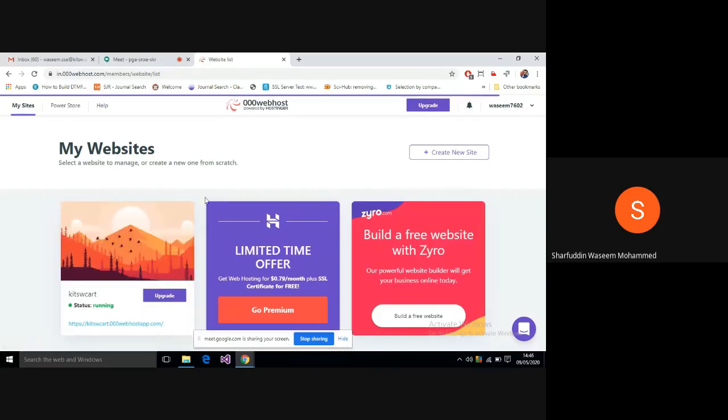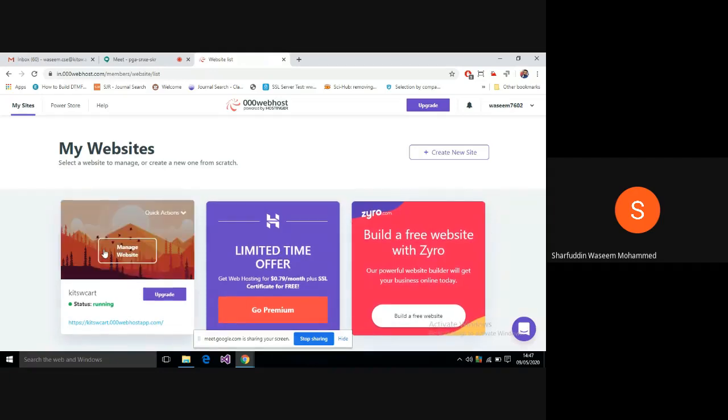Then immediately you will get something like this, and you'll also have a create new website option. You need to click on create new website. When you are making a free website, it will ask you for the name of the website. Here I have given the name KidsWCart. It will ask you for a password also, so you provide the password for that. Once you are done with that, you can see something like this.